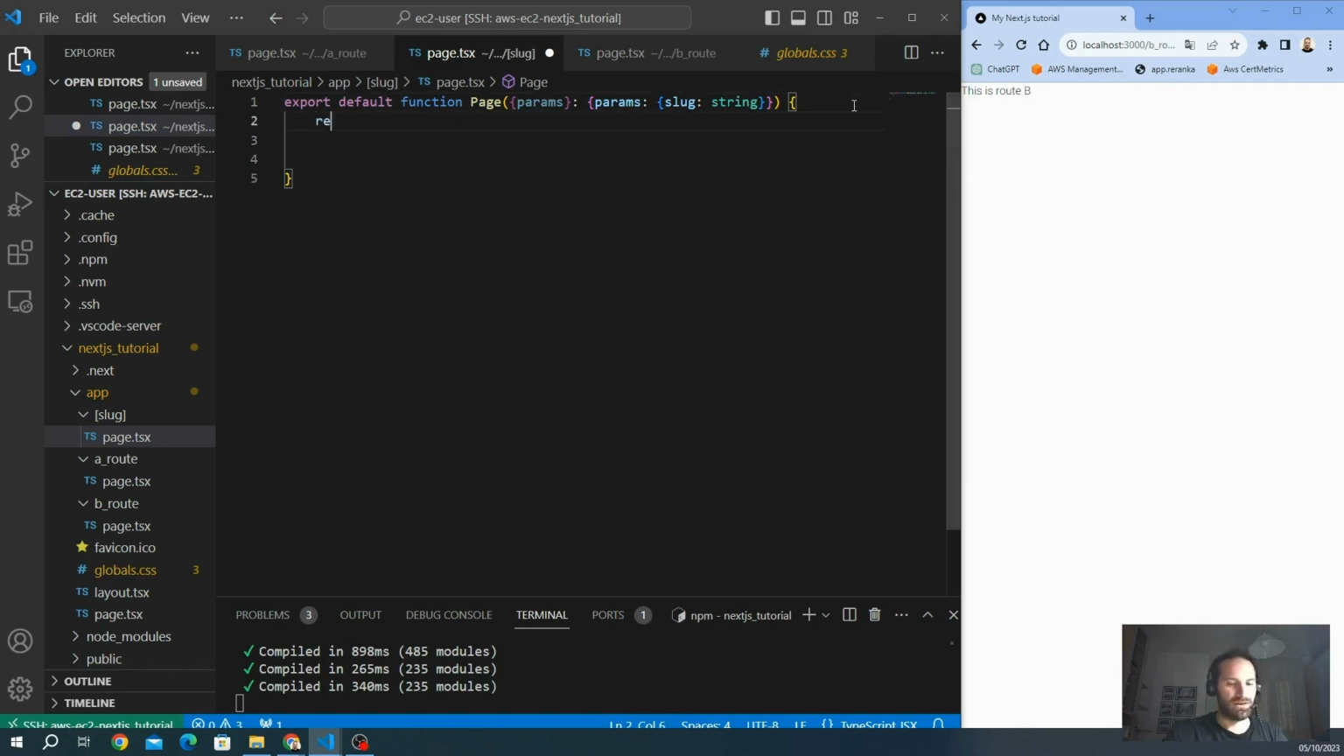Everything is okay. So I will return just a div that contains the text: when I get into this page, it is a dynamic route that the name is params.slug. So the params.slug will be exactly the path name. So we have everything, we update this page.